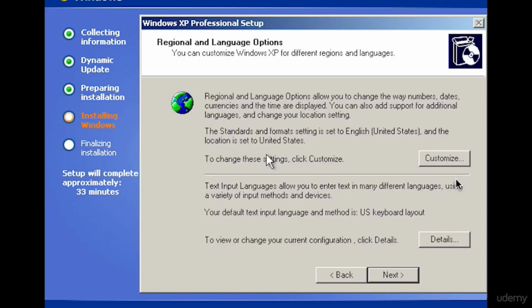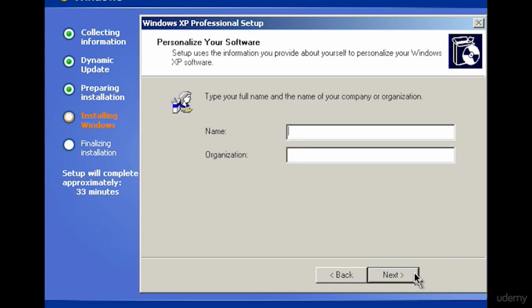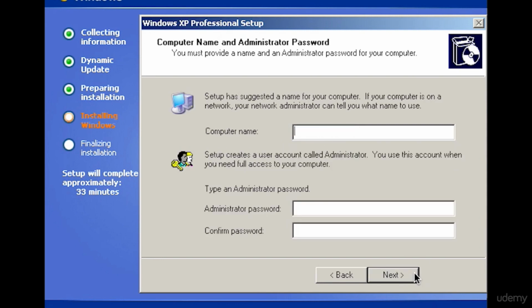Next we're going to select the regional and language options. In this case I'm going to accept the defaults of the United States. We're going to give it a name. In my case I'm going to use the name of John Sim. And his organization is going to be Sim Incorporated. We're going to give his computer a name. I'm going to call it John PC. And then we'll give it an admin password. In my case I'm going to use the traditional favorite of password. Password, and confirm with password.